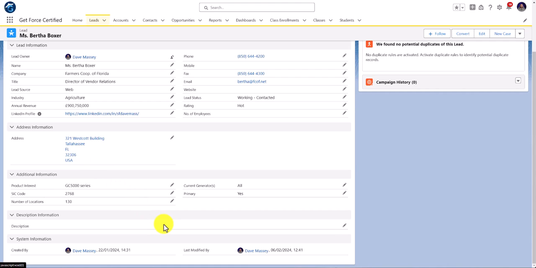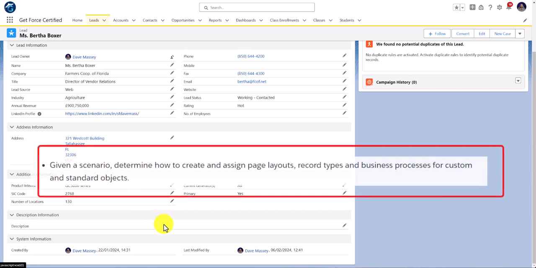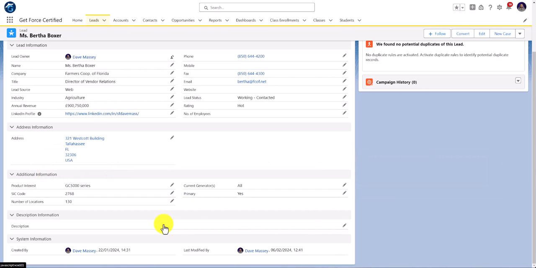So now let's talk about the final objective for this section. Given a scenario, determine how to create and assign page layouts, record types and business processes for custom and standard objects. Well, we've just covered page layouts, and I did mention that you can assign them based on profile and record type. But what is a record type and what are business processes?